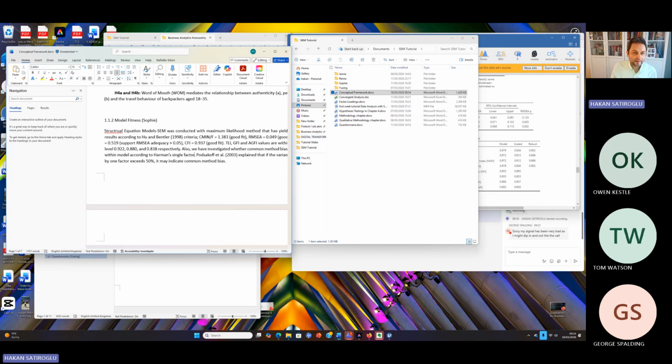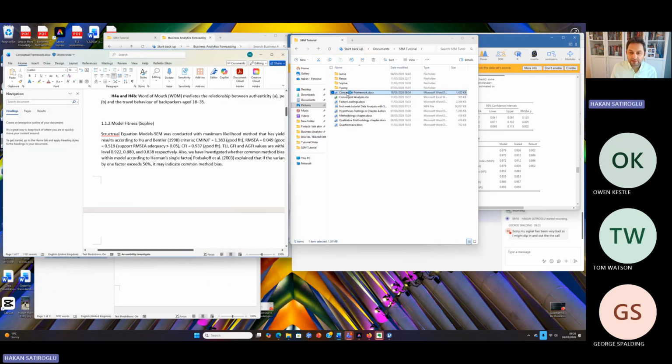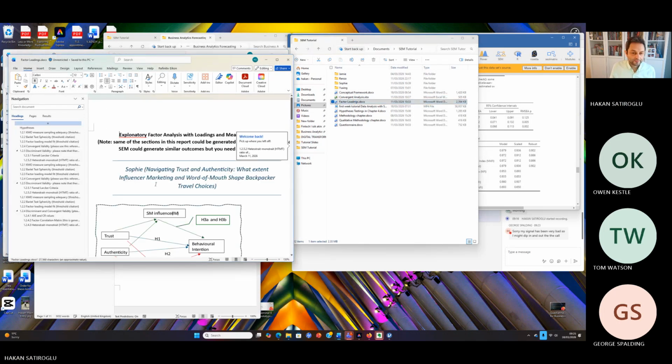Is it open? Oh, this is the same one. Oh, sorry. This is the same one, factor loading.